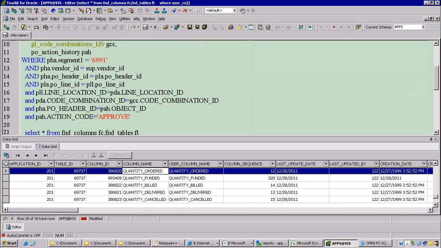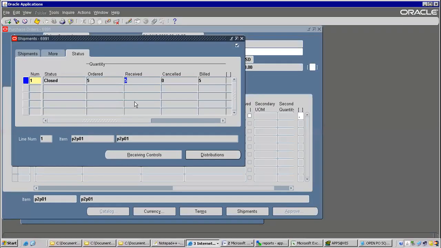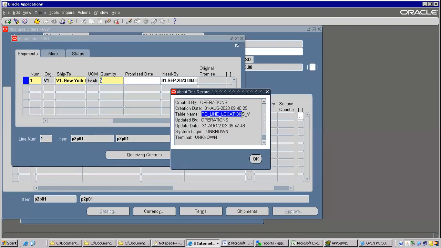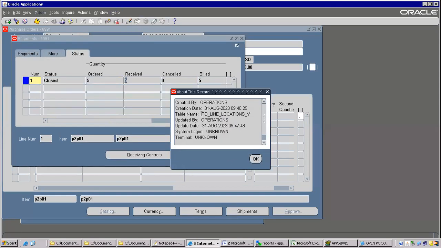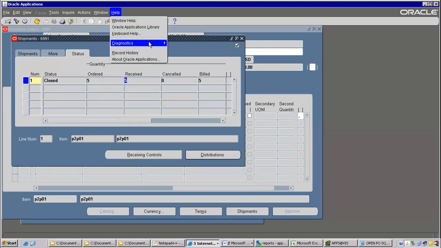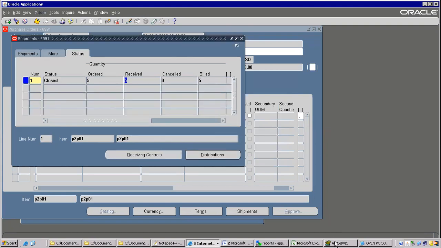Okay, tell me the condition now. And quantity, which table have we taken? With header level, line location level, shipment level, right? So this quantity. Yeah, what is the table name? PO line locations. It is PO line locations only, but the column name is different. That is quantity received. You tell me the condition now.